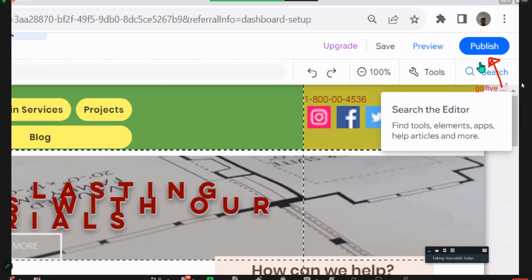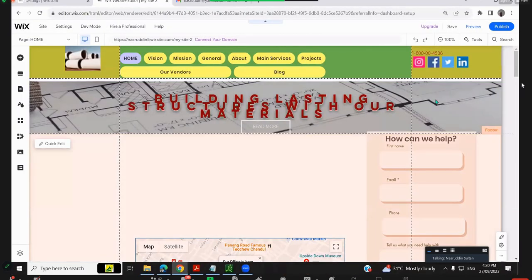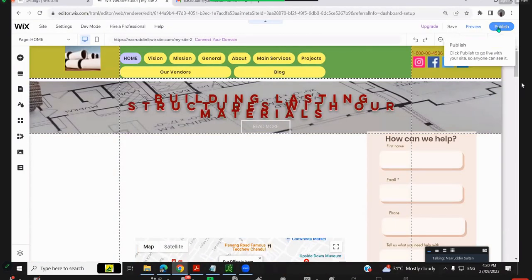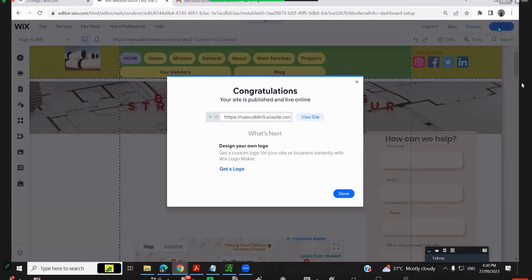After publish, I'll show you what you need to share. Yeah, I click publish. Okay, it will tell you, congratulations, your site is published. So this is your site location. What you can do is just click view site. View site means view the published site.